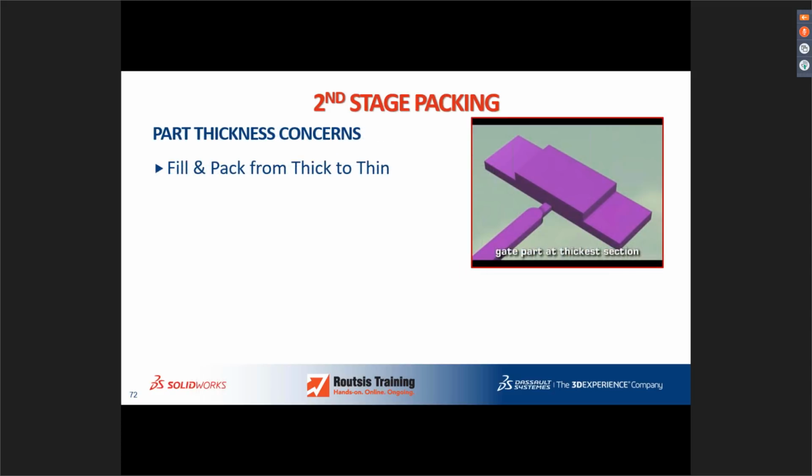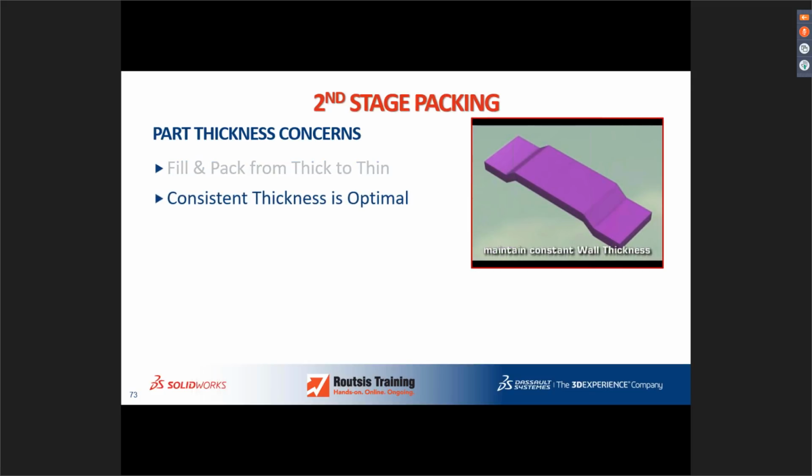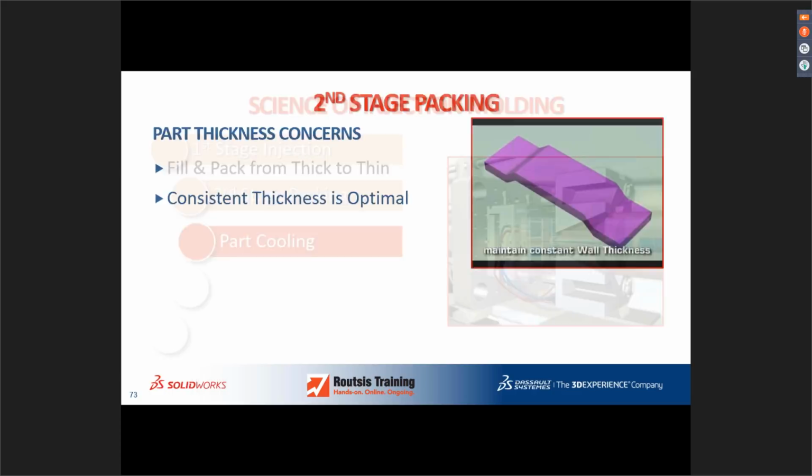Now, as far as filling a part, it's good to fill a part from the thick section to the thin section. Obviously, in any plastic part, the more consistent you can be with part thickness, the better.